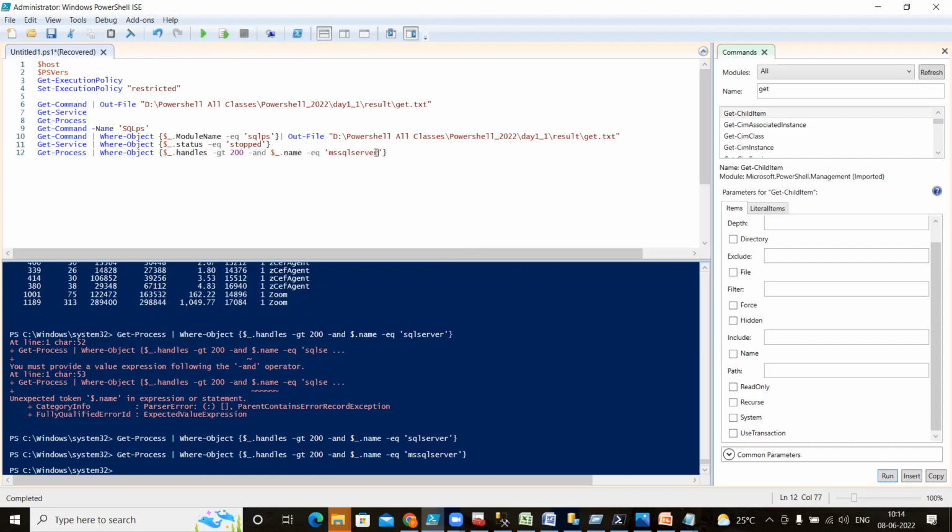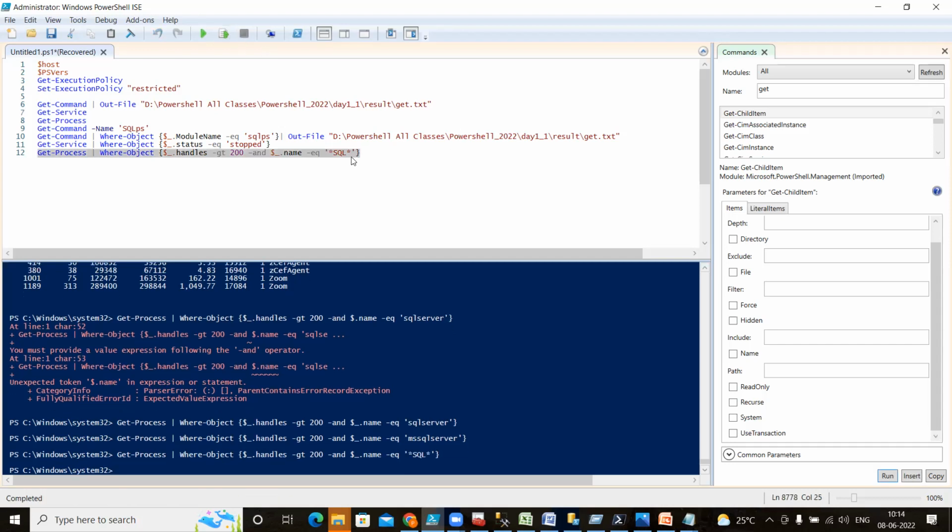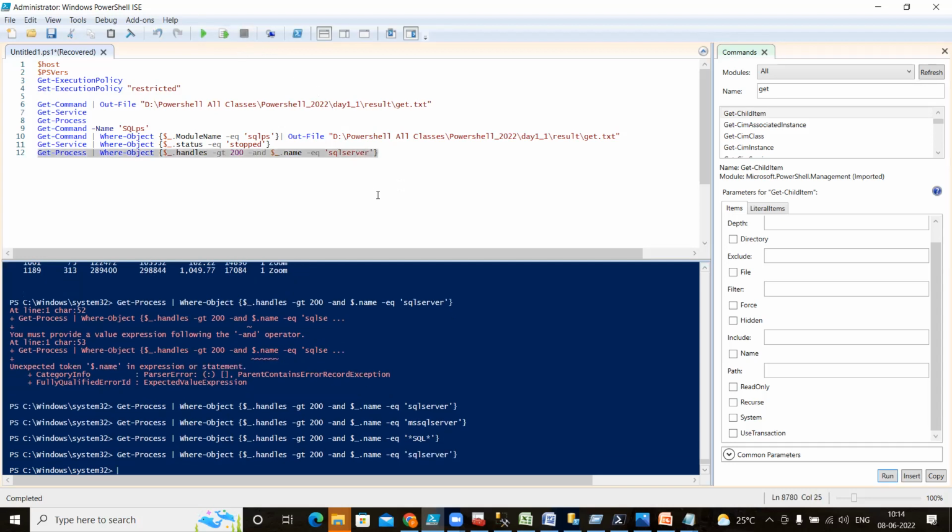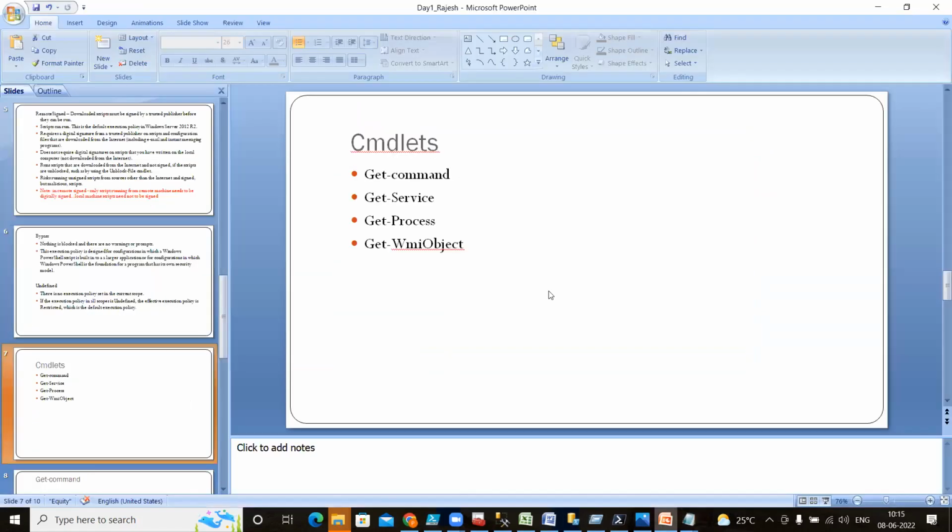So if I want, I will write SQL. If I give star SQL, let's see whether something comes or not. No, now it is not there. That's why we are always using SQL Server. PowerShell is case sensitive, I mean, so no. It will work, but I'm following the same. But why is it not coming?